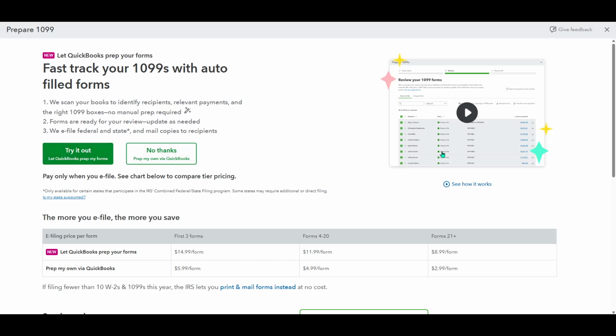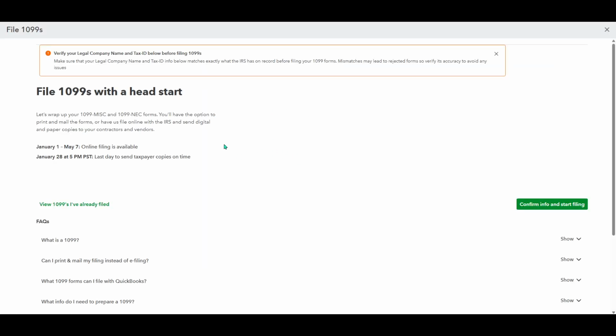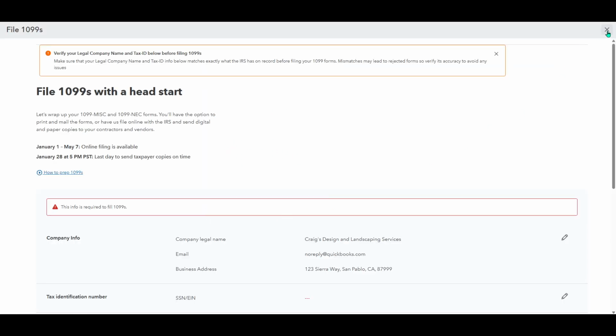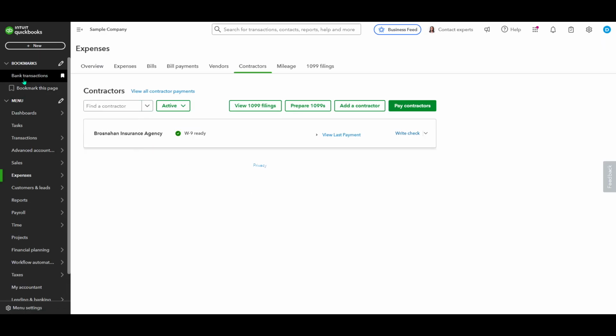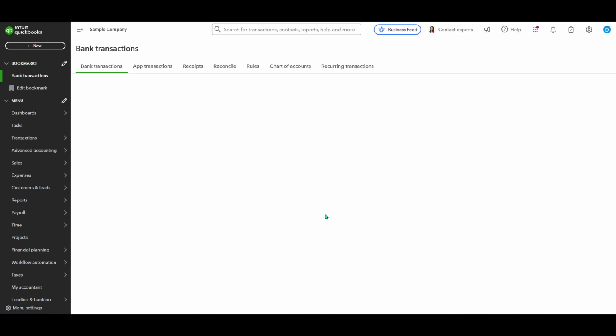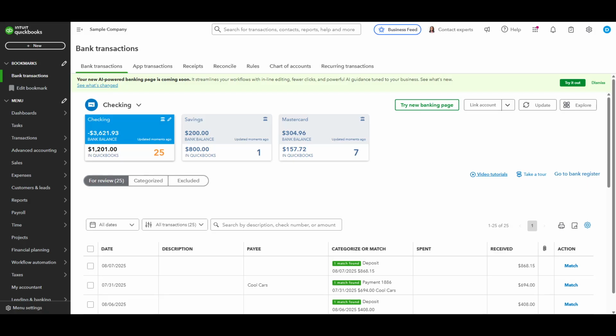Tracking contractors for their 1099 filings in QuickBooks Online doesn't have to be a complicated process. With these steps, you ensure that your business remains compliant and well-organized, saving you time and potential headaches during tax season. Remember, keeping your contractor details up to date and taking advantage of the features QuickBooks offers will make your tax filing experience much smoother.